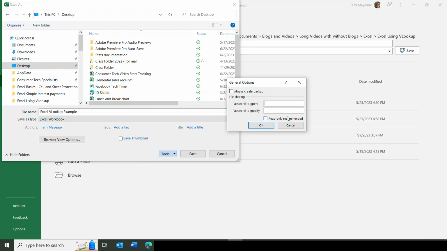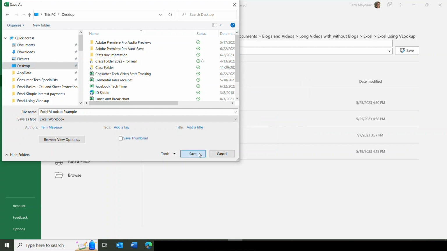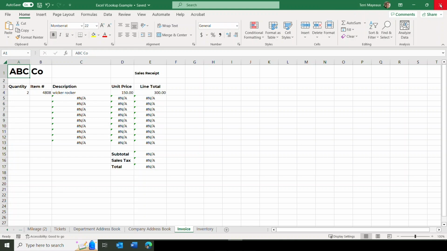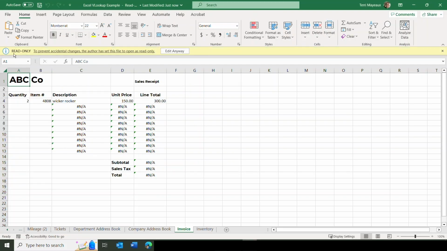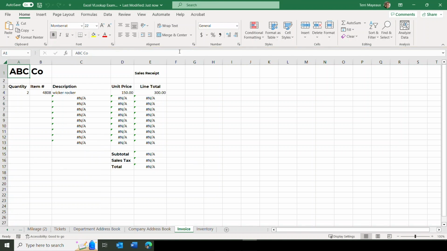All right, now you also have Read-only recommended. Now this is kind of an interesting choice. Let's click on it and click OK, and then I'll save. I've saved it here as this read-only option. Let's close out and let's find it. And when I double-click to open it, notice how now I have a yellow banner just below the ribbon that says it's read-only. To prevent accidental changes, the author has set this file to open as read-only. And if I want to honor whoever has created this workbook and saved it this way, then I would just read only. But notice that you also can edit anyway, so I can click on that, and then I have the right to edit this as needed. Sort of an interesting hybrid sort of protection.